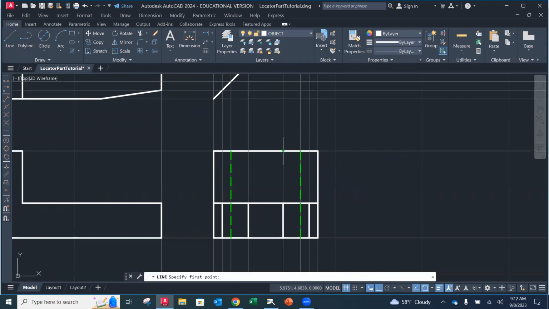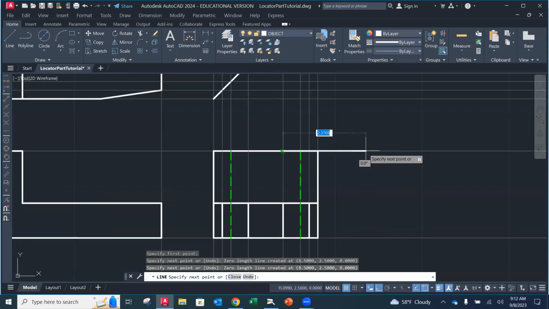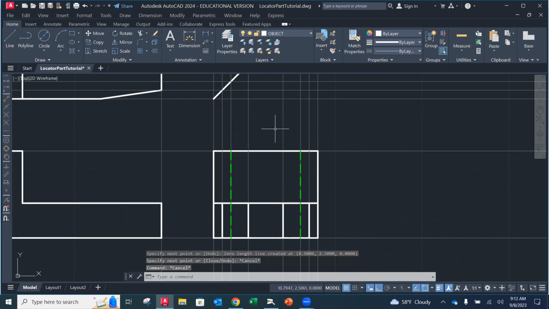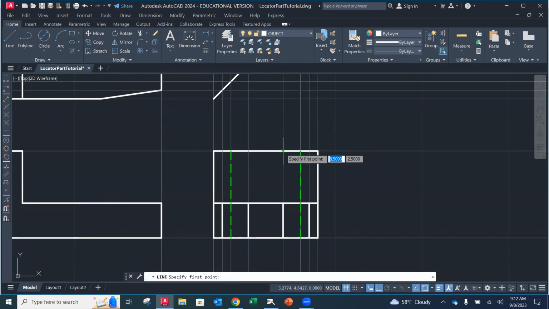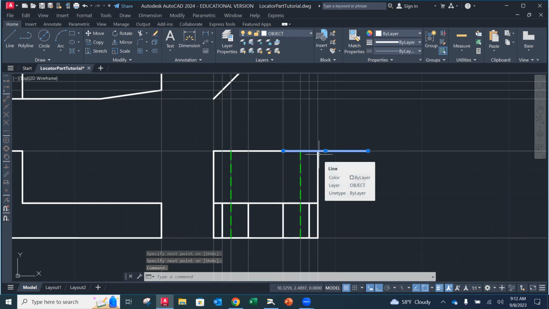Try it again. Line. Come on, why aren't you clicking? What am I doing wrong here? Line, intersection. There we go. And then enter. I'm not sure why it didn't do it originally. So now I've just got an extended line. Notice that if I click on this, it's starting at that intersection where I'm going to have my angle start. And now what I'm going to do is rotate it.